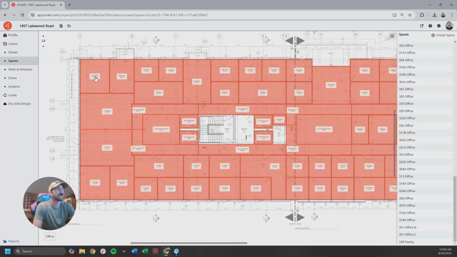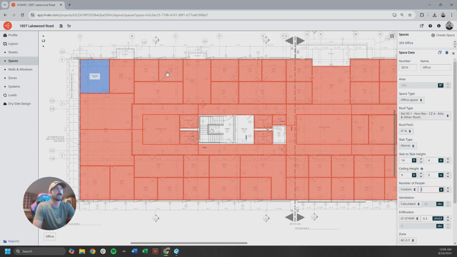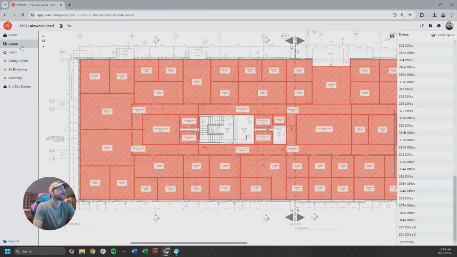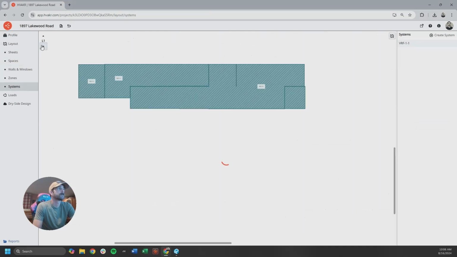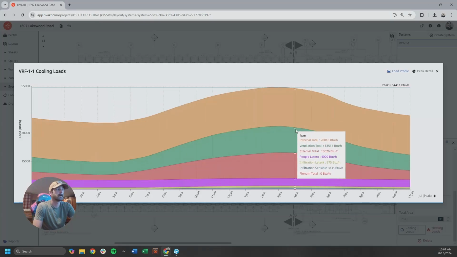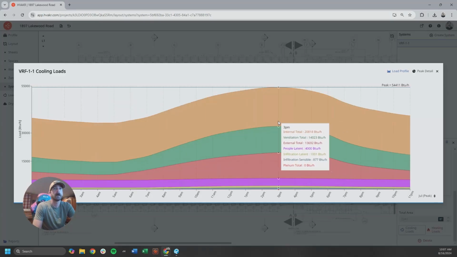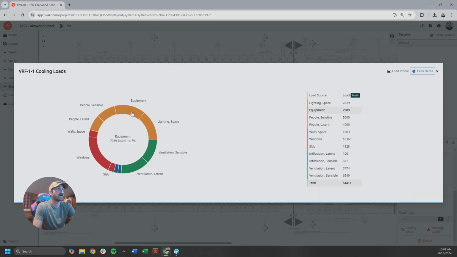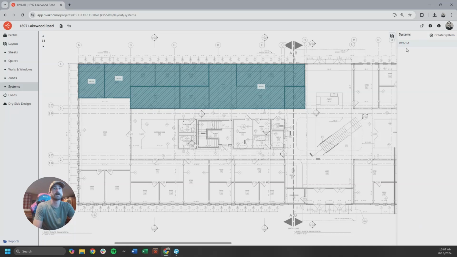Okay, so I went in and I adjusted the number of people for these offices to better reflect what I think is going to be in there. The system load I was getting seemed a little bit low, and I think that's the reason why. With furniture plans, it would be much better, more precise, but this is looking more accurate to me in terms of people load and ventilation. So let me proceed with assigning this system.